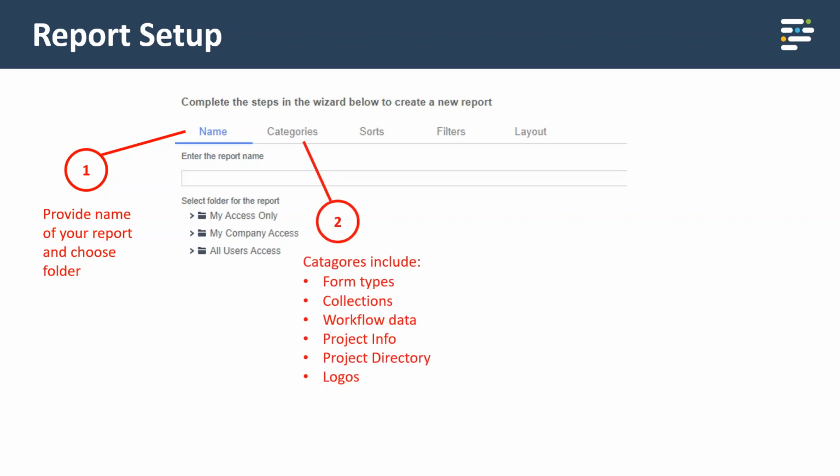The second tab that we have here is called categories. Categories are going to include things like my form types, collections, workflow data, project information, project directory, and different logos, whether that's your project logo, your company logo, etc. Anytime that you create a new custom form, that means it's a new category in your reports. If you add a new custom field, which is a collection, onto a form, that's a new category in your reports. So I'll show an example of that with a system form, an RFI, and then a custom collection that I've added to that form, which should also be a category.